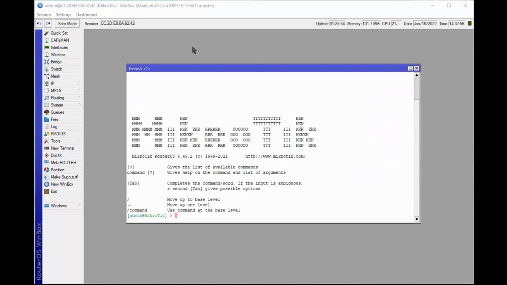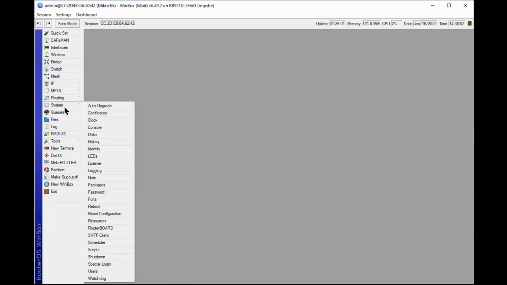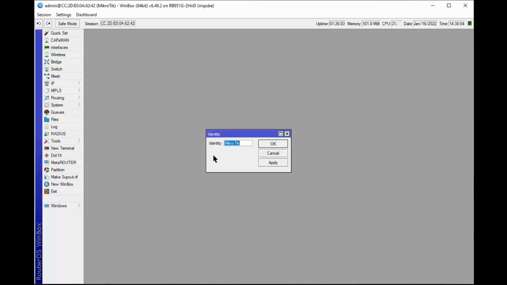Another feature you need to consider with this router has to do with identity. So let's go to System, right here, Identity. If someone's trying to hack your system, they want to know what kind of router you're using. So it's foolish to leave Mikrotik router here under the identity. I always change mine to something else.